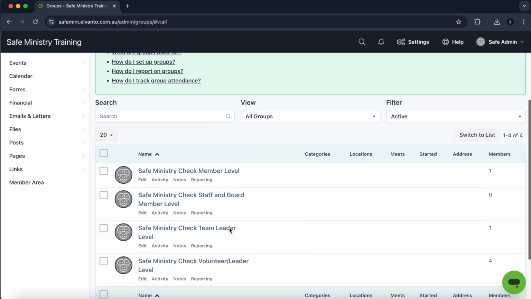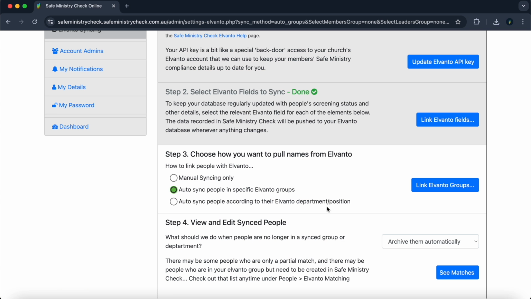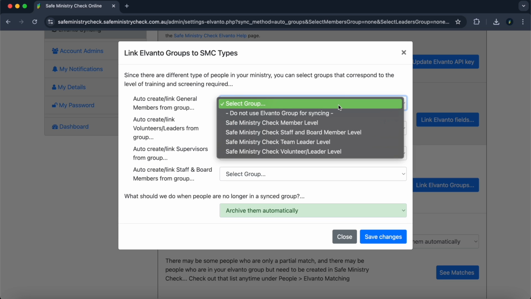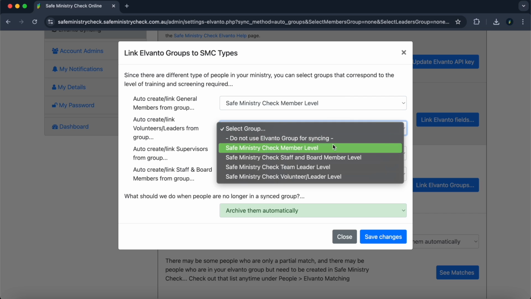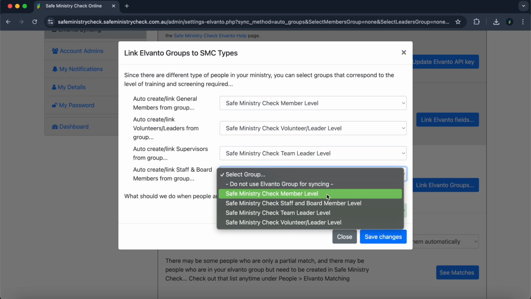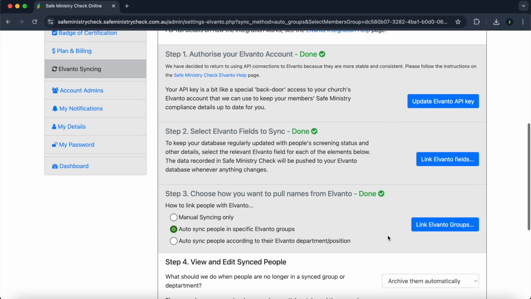In Elvanto, you would put people who you want to do each level of training into that group. You will then have the option in the Link Elvanto Group tab to choose what groups will match what training level, which will then prompt profiles from Elvanto to be created in Safe Ministry Check. It is important that you assign individuals to the specific level of training and screening that you want them to complete by the Elvanto groups. You cannot add everyone to a specific level, such as volunteer or leader, and then change their training level in Safe Ministry Check, as it will revert back to the training levels assigned by Elvanto.